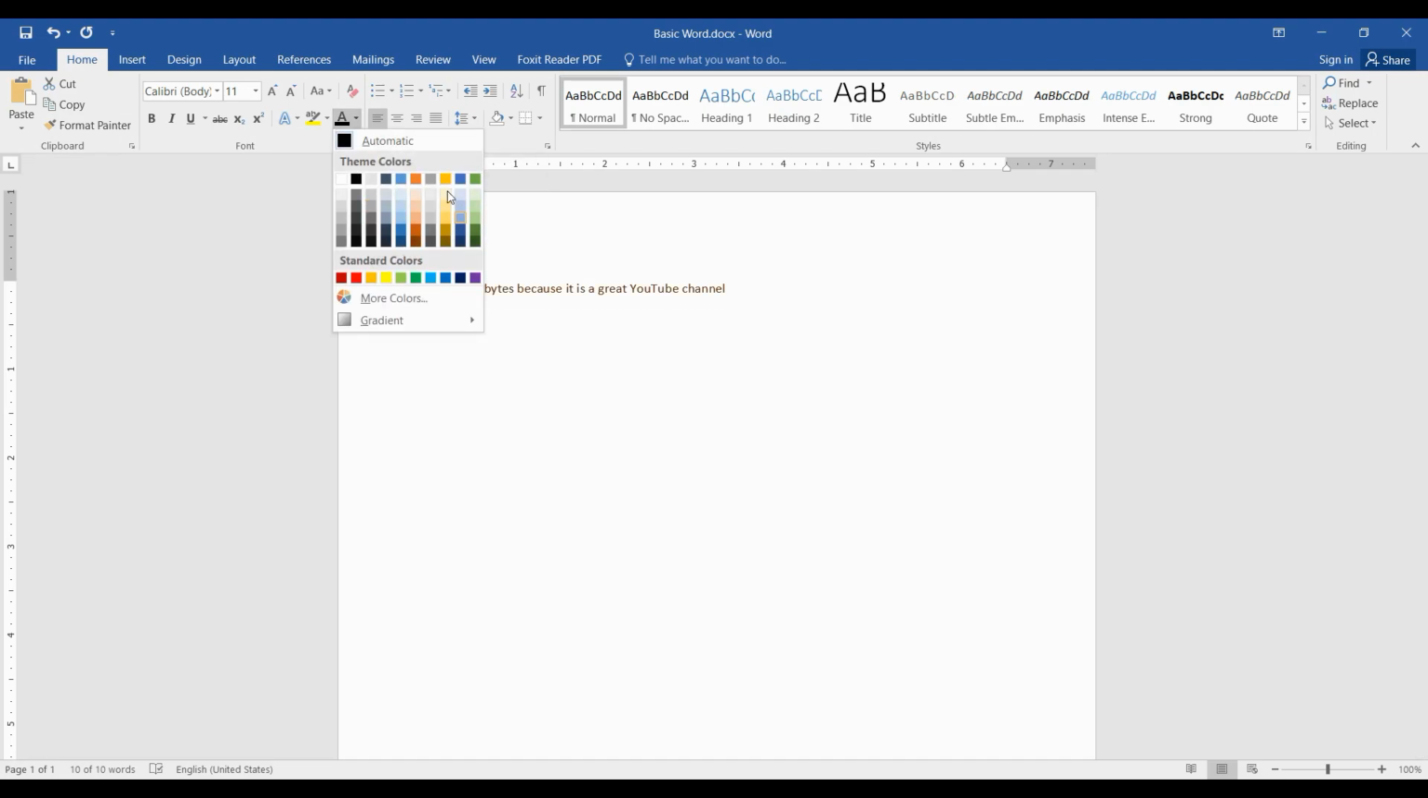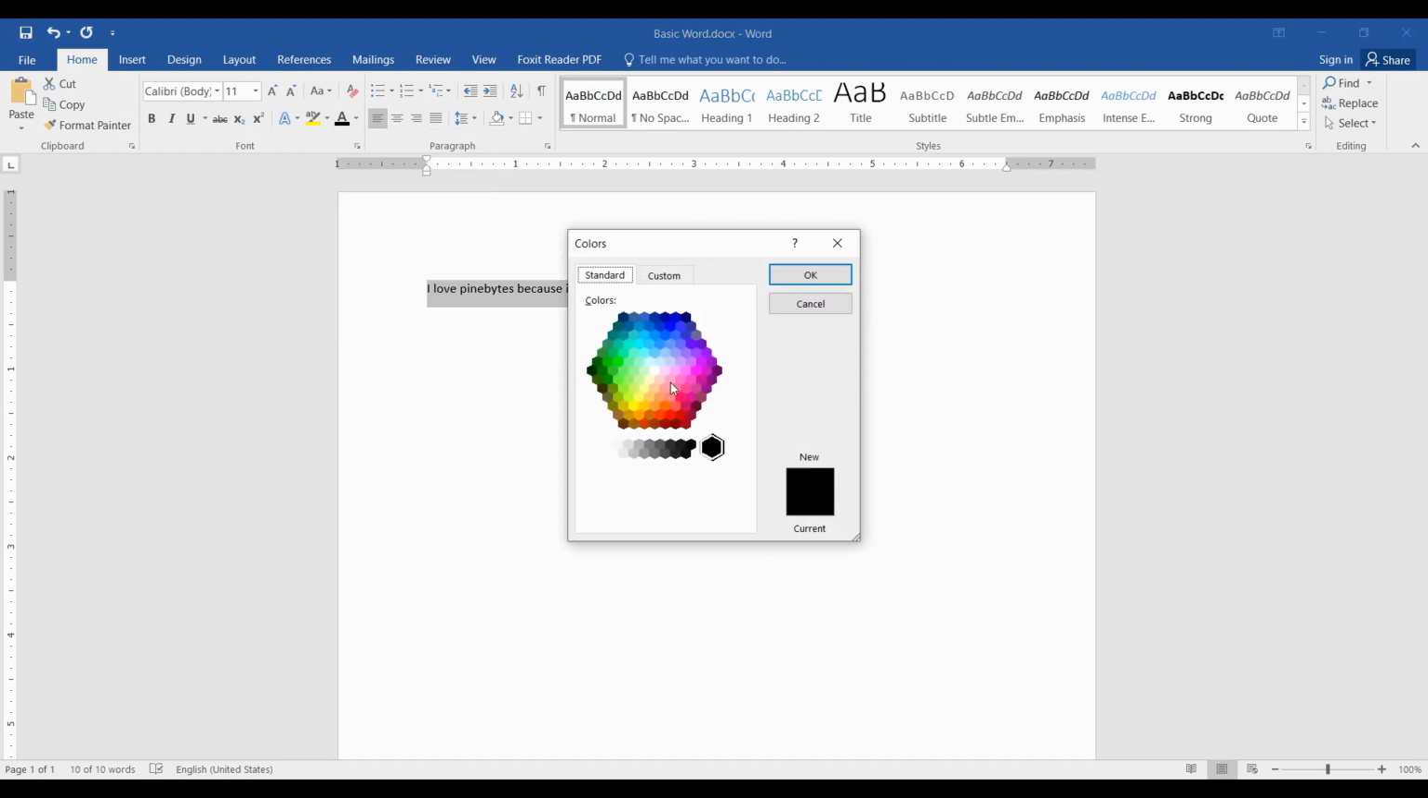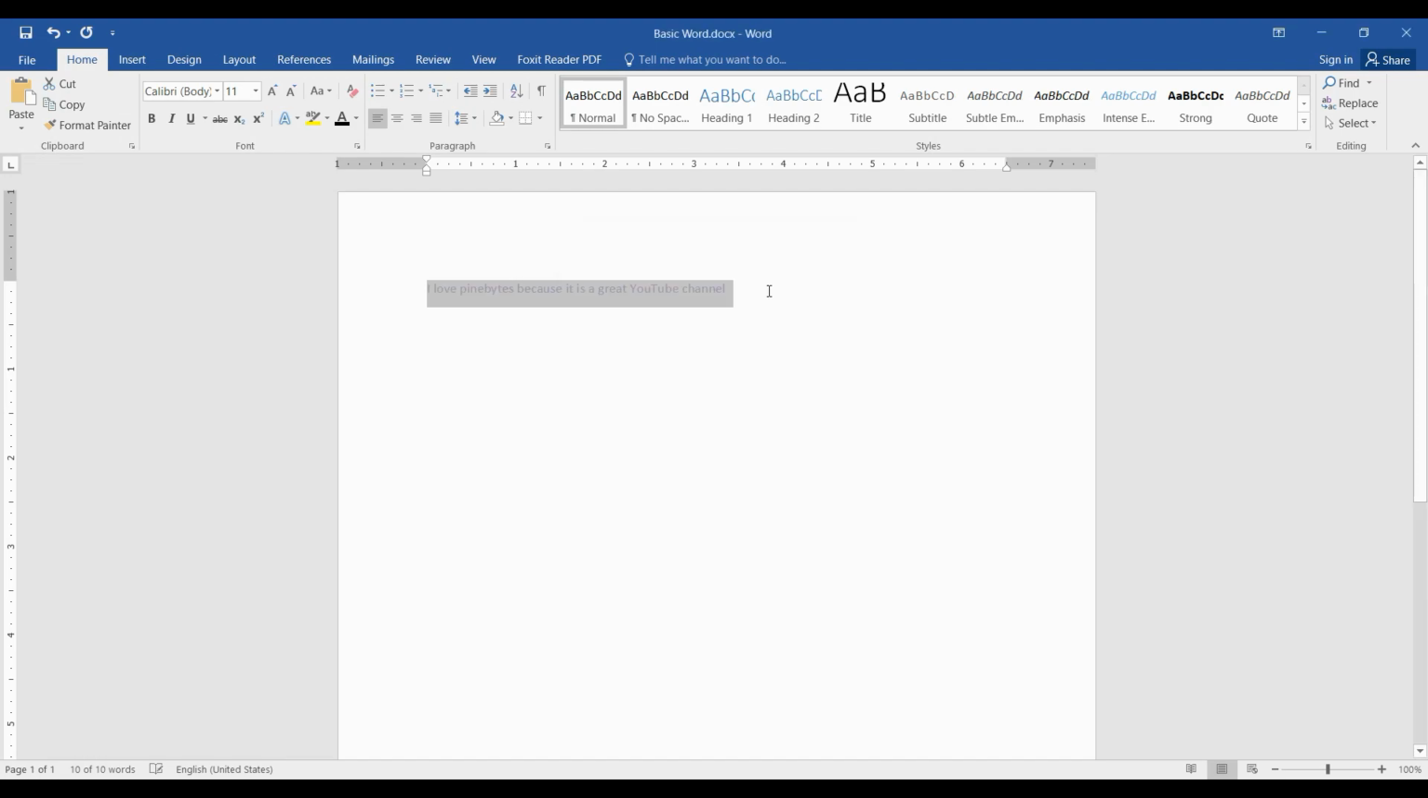You can choose some of the provided theme colors, or you can go to more colors, then choose something from the standard palette, or use some of the custom color you create. But for now we're gonna just change it to automatic black color. So as I was saying, here are some of the really fundamental features like cut, paste.